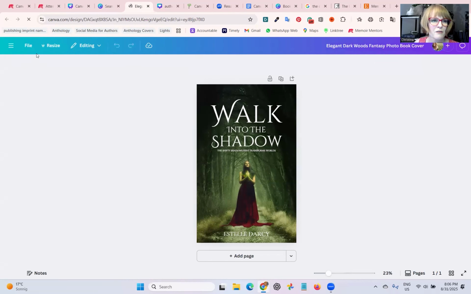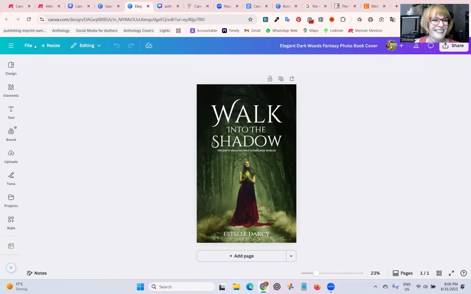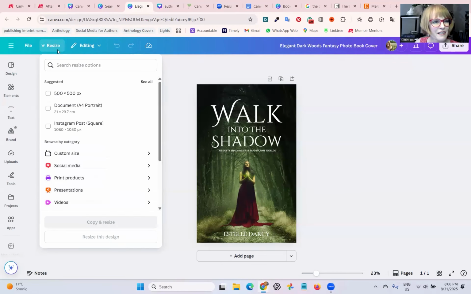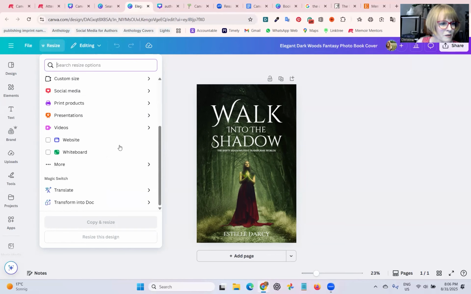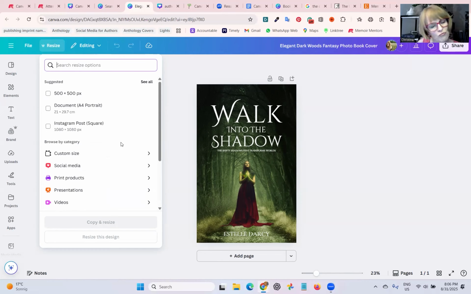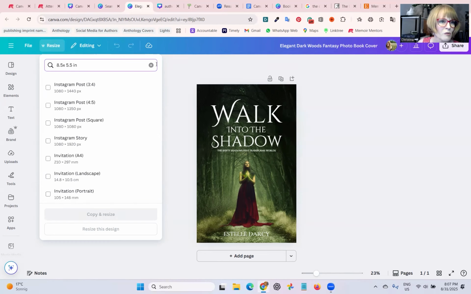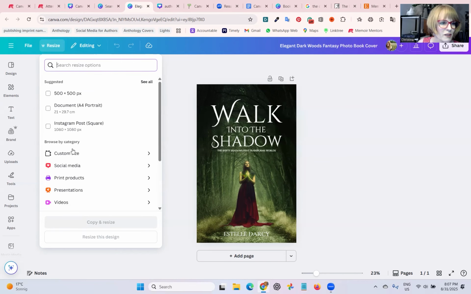Not really great for my memoir, but you know. If you go to resize, you can see suggested sizes. You can put in whatever size you're interested in. I thought that it would list what the current size was, but I'm not seeing that. But you can see this is a standard paperback size. I want a custom size. There we go. Custom size.